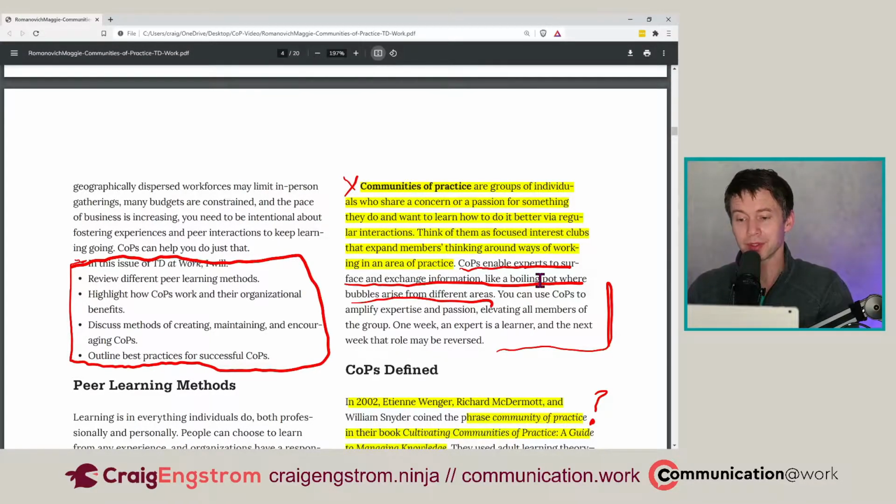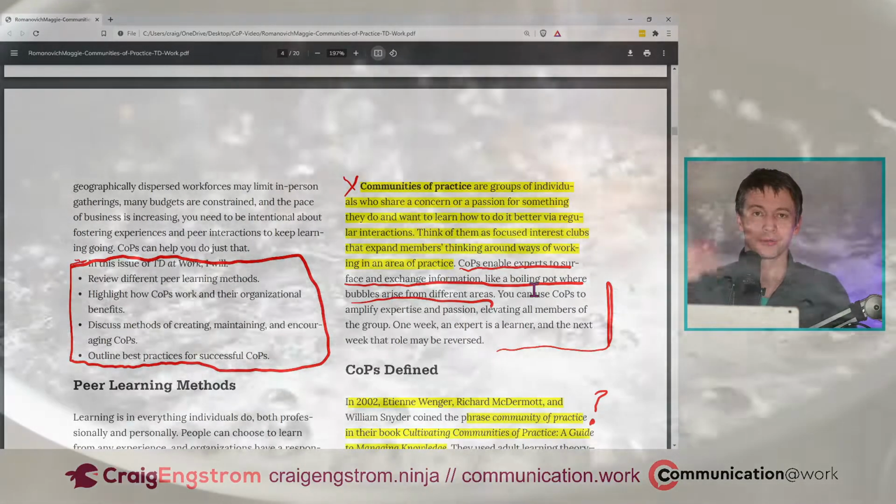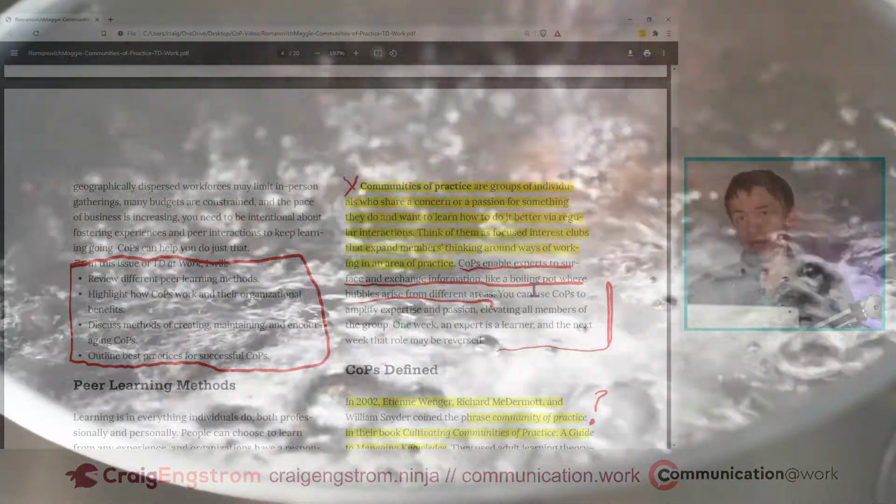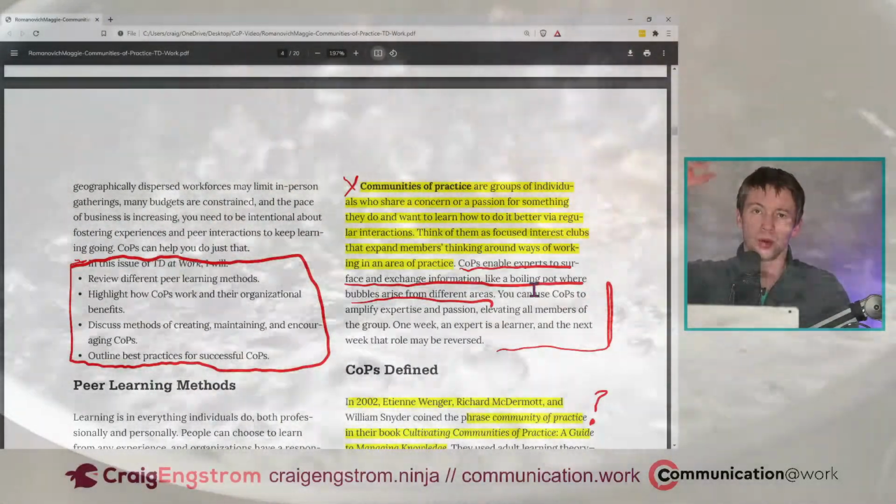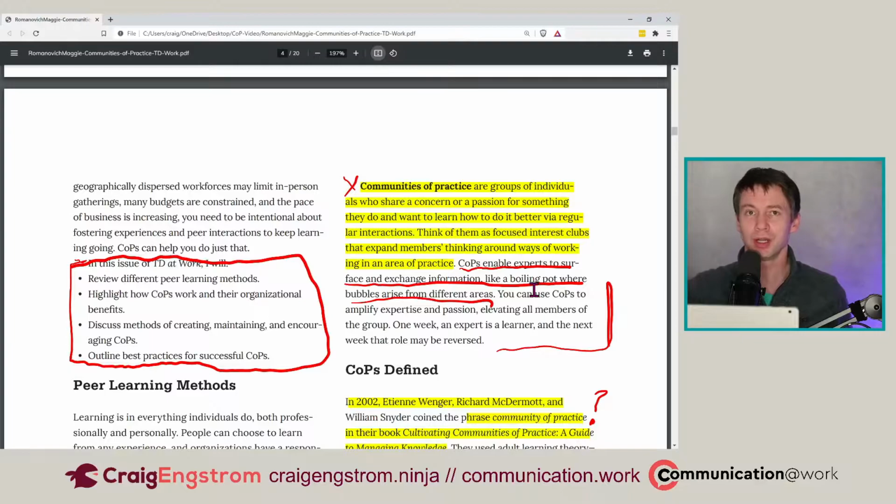COPs engage experts to surface and exchange information, and I love this analogy she gives here, like a boiling pot where bubbles rise from different areas. So you might be able to provide useful information where someone else provides useful information, and so forth.